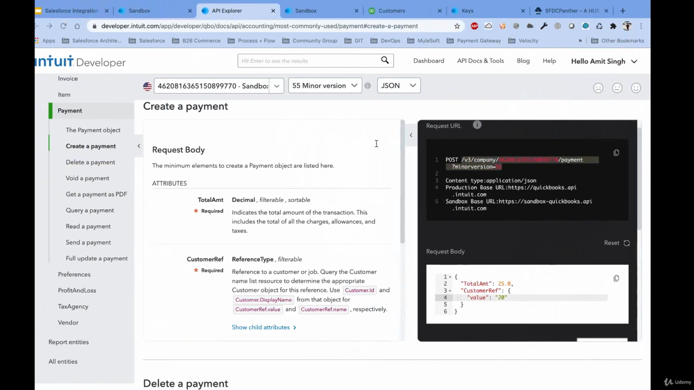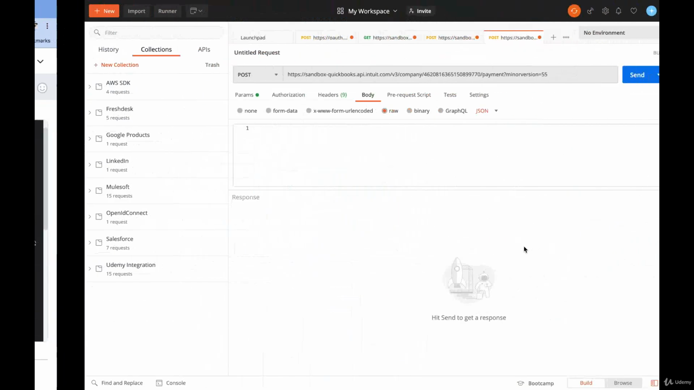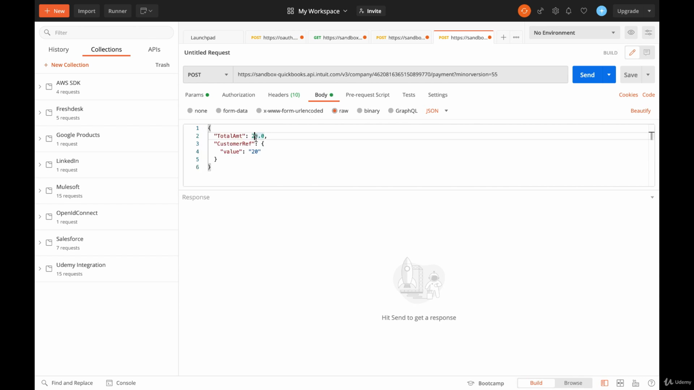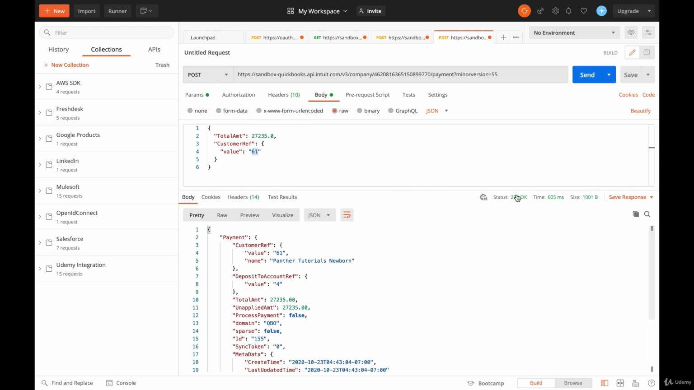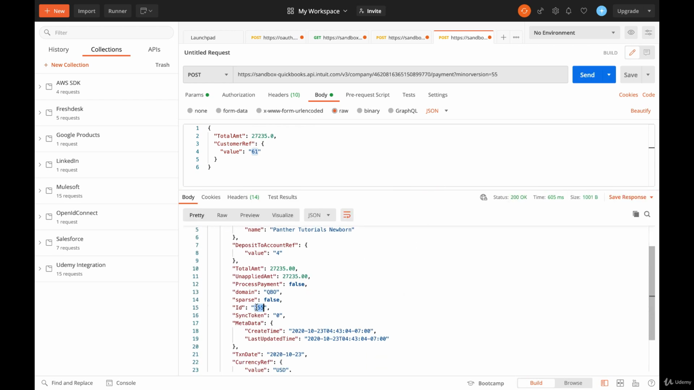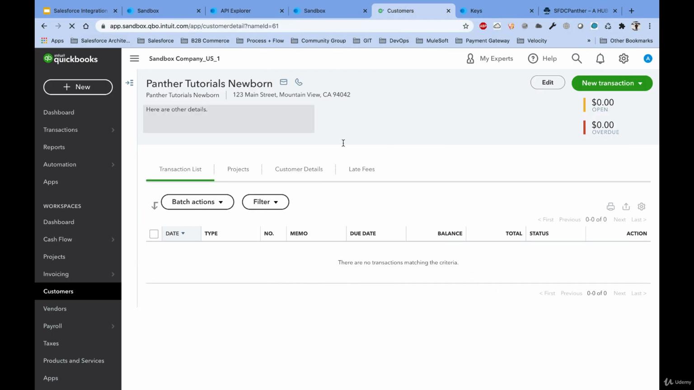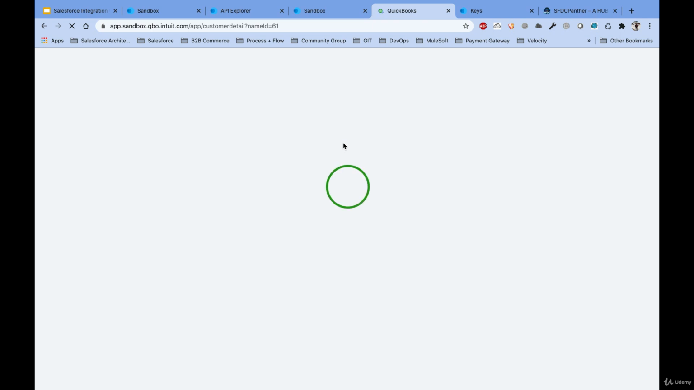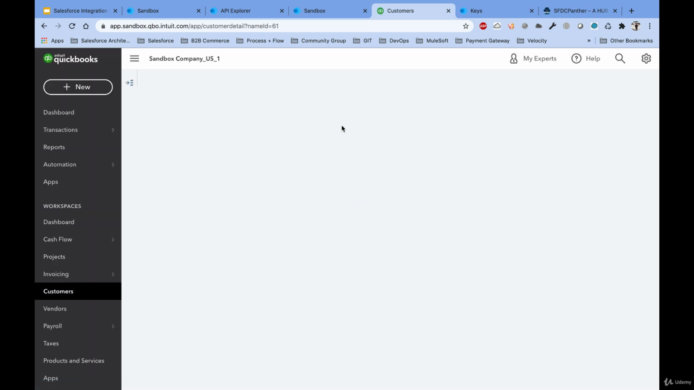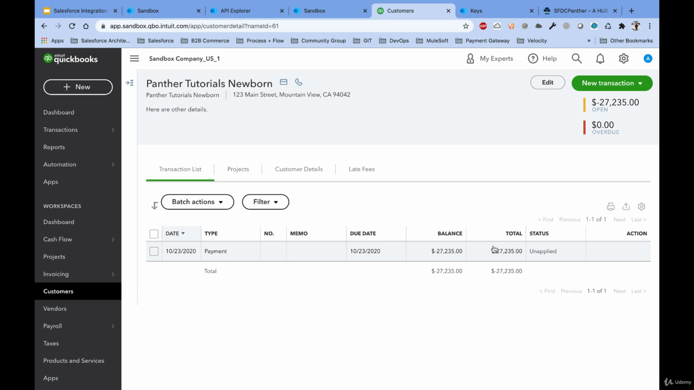Then go back to our request, copy this, and you see here what we are sending. I'm going to send some big amount like something like this, and customer reference is 61. So I wanted to create my payment related to this customer. I will click on send, and now I got 200 okay. What is the ID? It is 155. Get back to our browser, refresh this, and you will be able to see the payment itself here because we have created it under this customer. You can see here this is a payment of the same amount and it is unapplied.